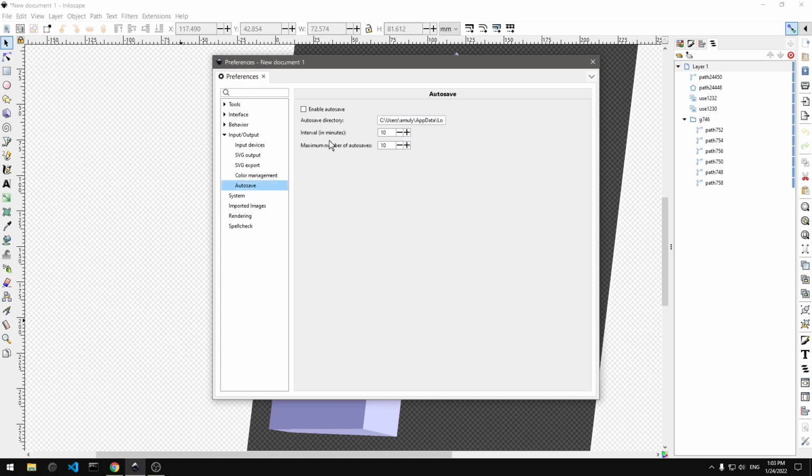Auto save, so after 10 minutes it saves, and this is the location. Enable auto save if you want to. It has to be enabled to get your files from here. Copy this directory and open it if you forgot to save something. You can decrease the interval, I definitely want to go to 5 minutes. Intervals in minutes, maximum number of autosaves 10. I think this is good memory management.